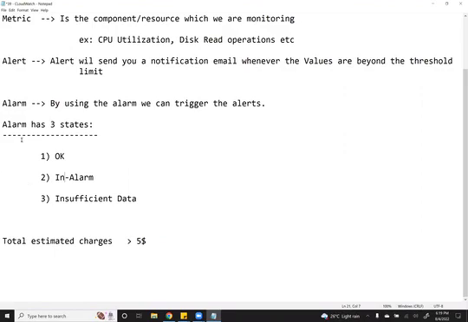So whenever you create the alarm, using the alarm we will trigger an alert when the state of the alarm is in alarm. When will the alarm state be in alarm? In this example, if the total cost is more than $5.